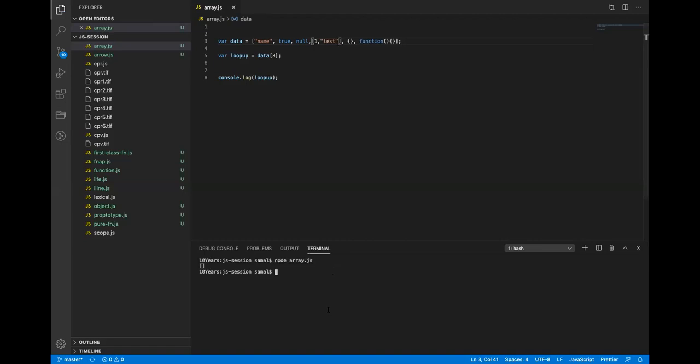Now again, if you run this, it will give me the value present at that index, which is an array. It returns the array. Same way, if I use index 4, it will return the empty object. I can add a name again. I'll just say object value. Now if I run this, it will fetch that value from that index.